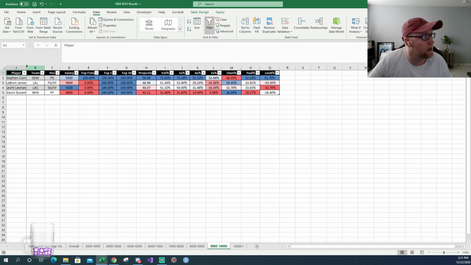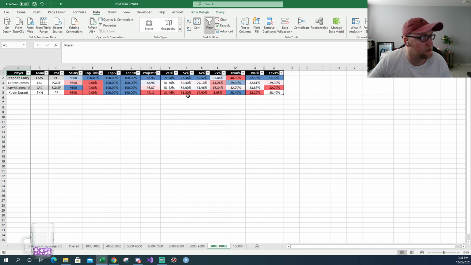So Steph Curry in this range of the $9,000 to $10,000 range is going to be disproportionately higher owned than the rest of the players in these ranges. Sure, his projection is much better than the other ones, but on a regular slate where you're looking at this and saying, oh, well, Steph Curry is going to get 50% of the ownership and Kevin Durant is only going to get 28% of the ownership, maybe that's a situation where you want to pivot over to Kevin Durant instead of taking on the ownership with Steph Curry.